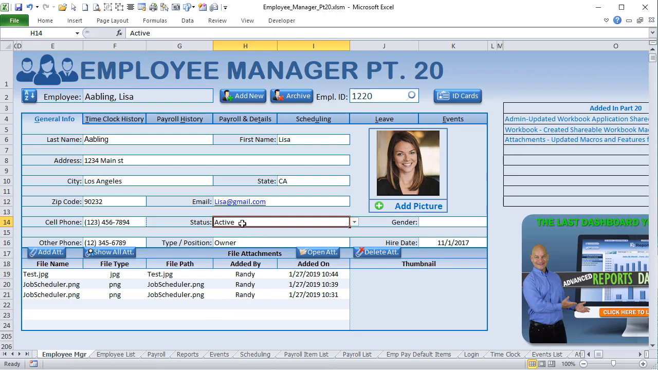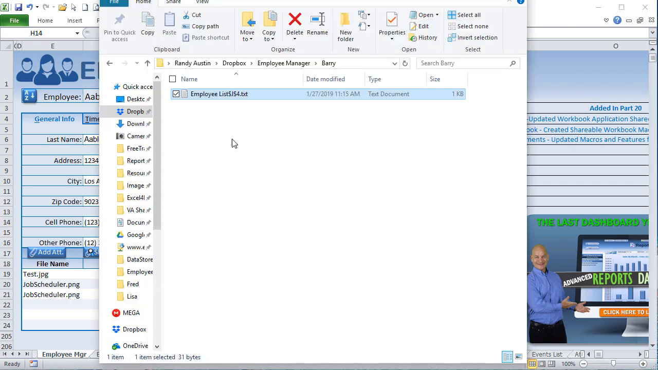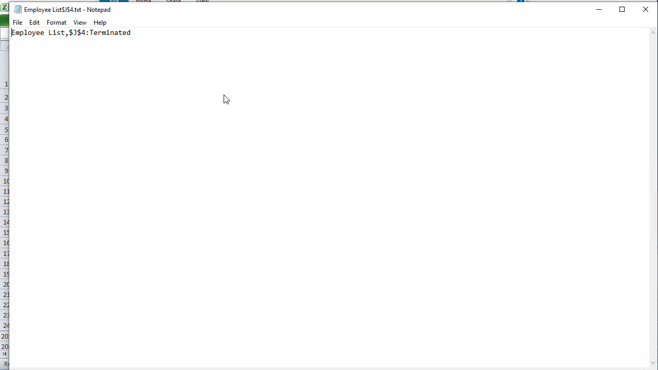And you'll see that it's based on the employee list, not the current cell. So for example, if we change this to terminated, and we take a look at that file: employee list, J4, text J4. Employee list is the sheet, J4 is the cell, terminated is the value. So then we bring that into Barry's file. We know exactly what sheet to put it on, what cell to put it in, and the value to change to.